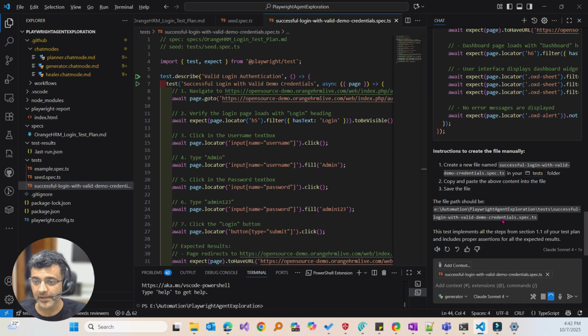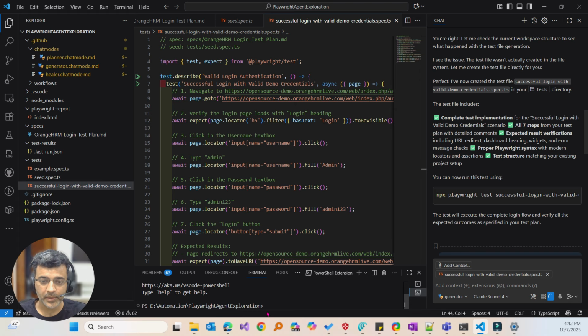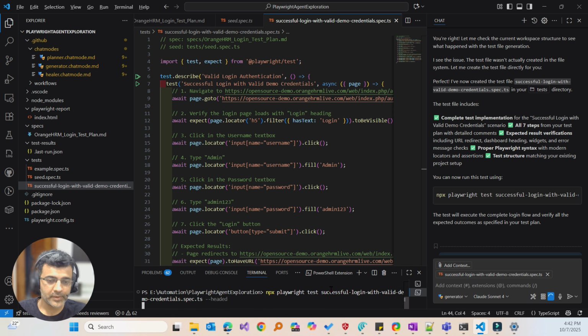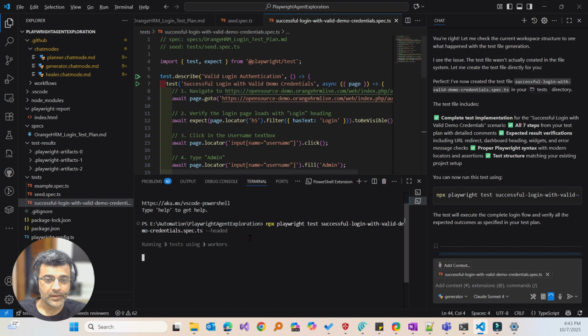So now it is telling that to run it, we have to give this command, and I will give this command here, and I will give minus minus headed to show you whether it is able to create the test for us. It has automatically done what we generally call planning. It's not full planning, but it has created scenario test designing based on what AI has told. So it is running three tests using three workers, so I think it will run in the various browsers.